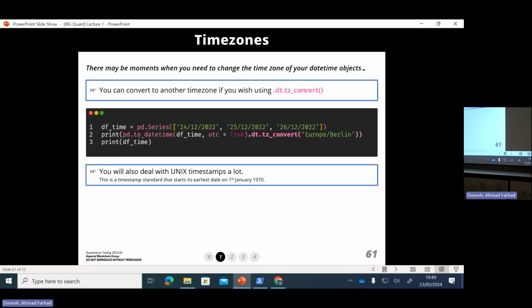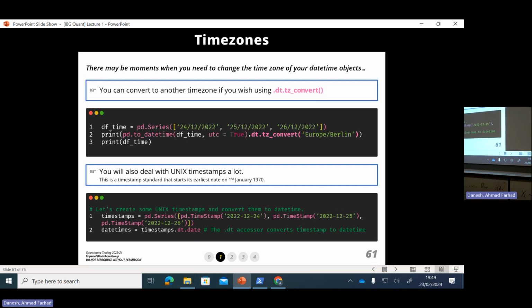You will also deal with Unix timestamps. This is the earliest. This is the special case in the computer where it starts from 1970. This example here highlights that. So we've got timestamps that are measured in that way, and we just convert it to datetime.